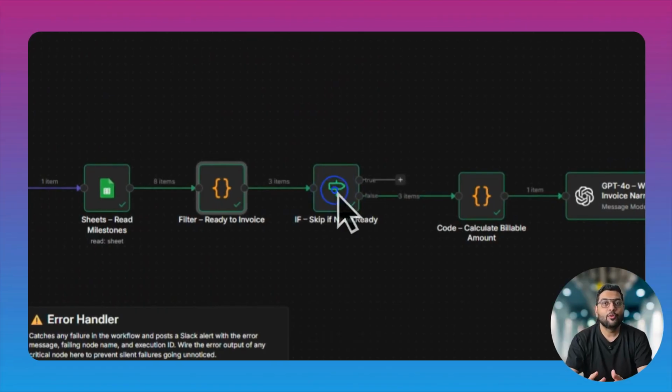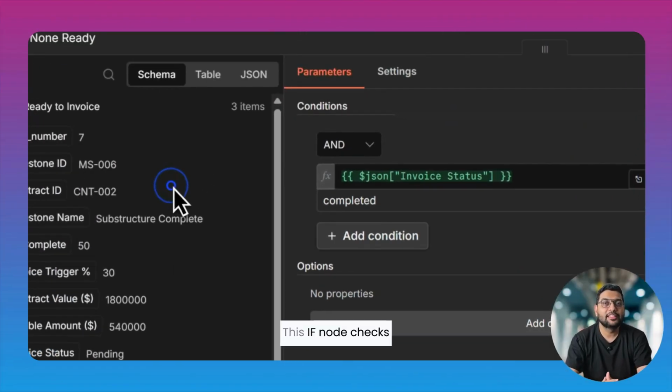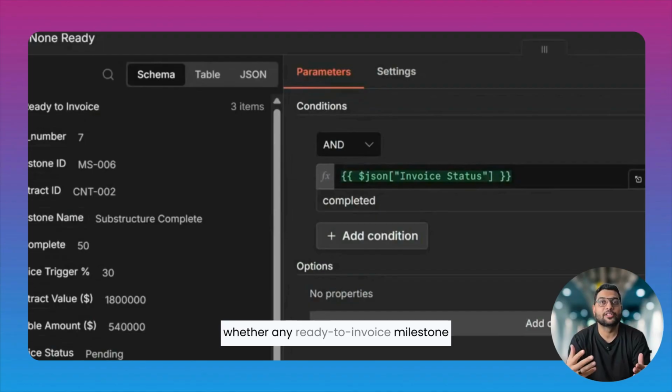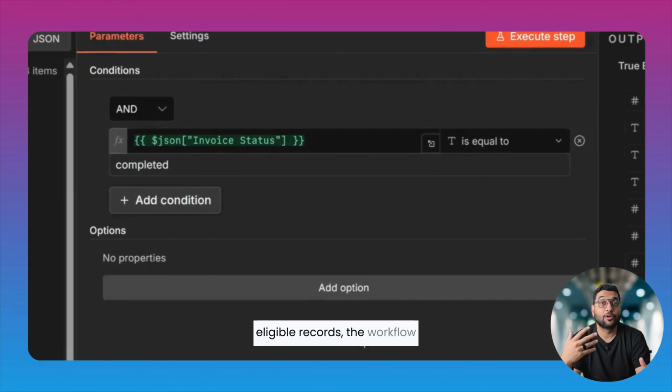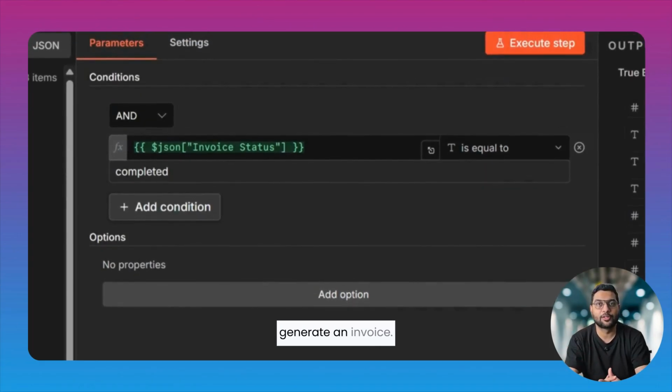Step 4. If node, skip if none ready. This if node checks whether any ready to invoice milestone exists after filtering. If there are no eligible records, the workflow stops and does not generate an invoice.